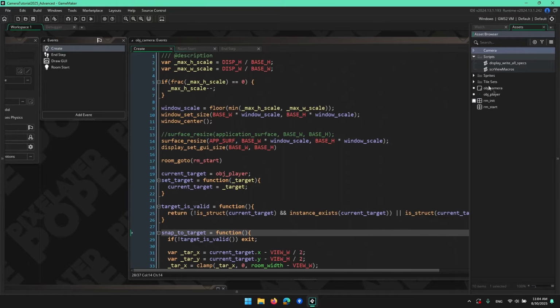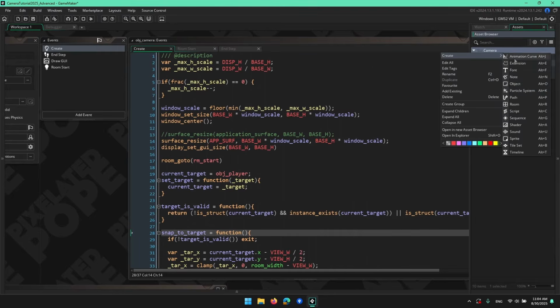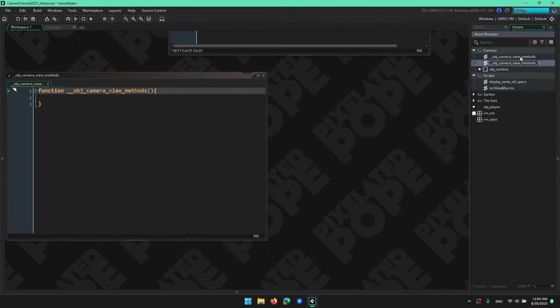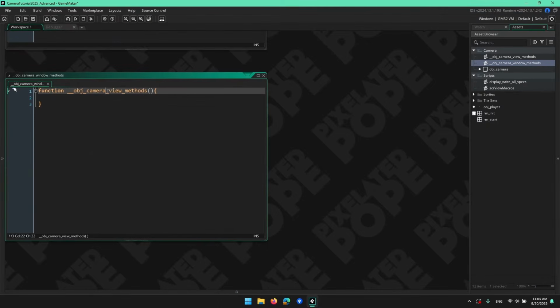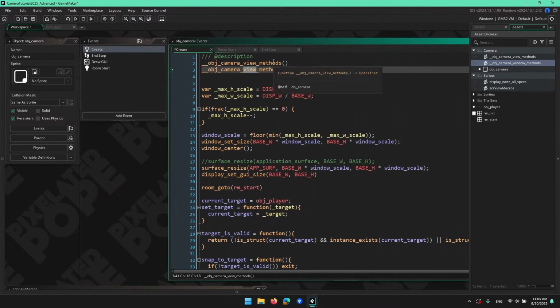First, let's put Object Camera in a folder. I'm going to create two script assets, one to hold window-related methods, which we'll have a few more of here in a bit, and one to hold our view methods. I name them with double underscores and the object name to keep things organized and to make sure I don't accidentally call them in other objects. These scripts will get called exactly once in the create event of our camera object, right at the top.